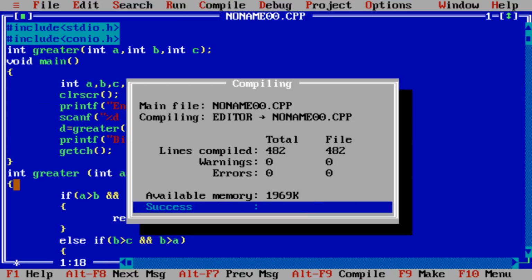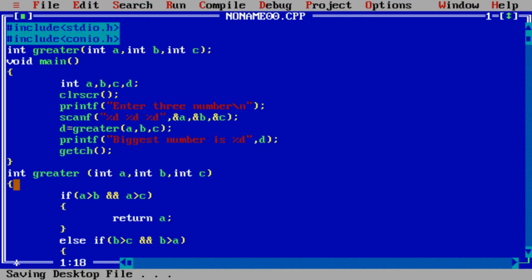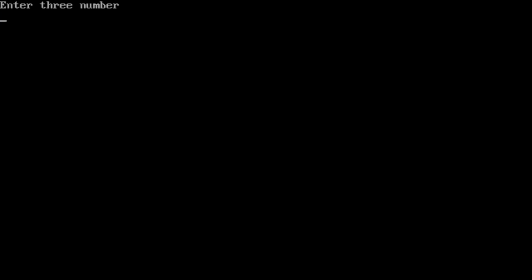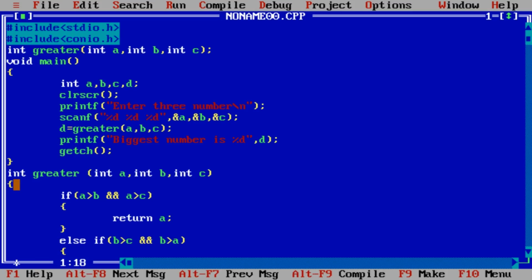Just compile our code here, having no error, and run the code. Enter three numbers 23, 45 and 34, and the biggest is 45. So using functions we have calculated the biggest of the three integers.